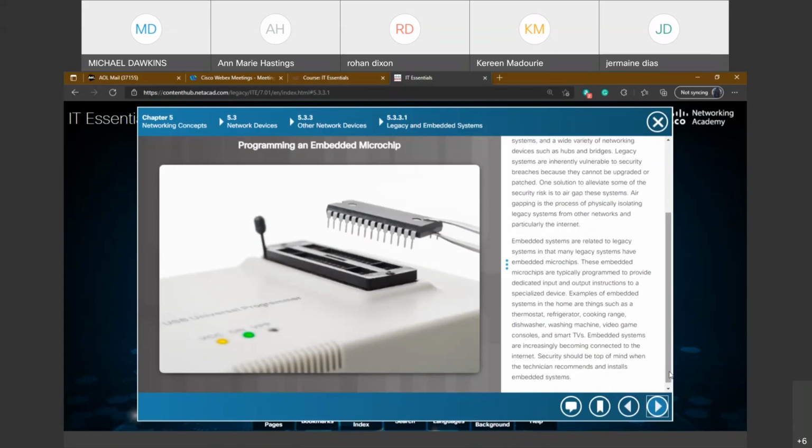Embedded systems are related to legacy systems in that many legacy systems have embedded microchips. These embedded microchips are typically programmed to provide dedicated input and output instructions for a specialized device. You will see most of these embedded chips in industrial areas, for instance, generators. Some generators have embedded chips where instructions are coded into these chips and tell the generator what to do. When I'm talking about generators, I'm talking about industrial generators for when electricity is gone. It tells the generator, if the voltage is too high or if there's a spike in the current, what to do and what not to do. You understand? So those things do happen in industrial settings.